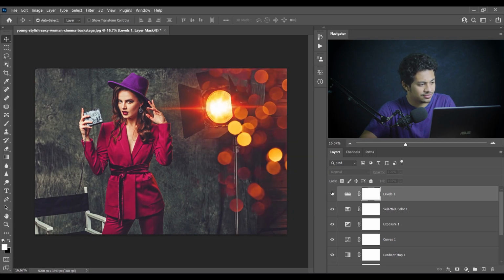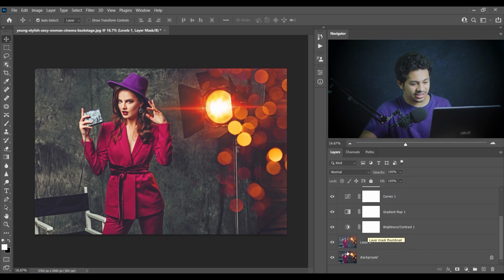Look at this. This was the before and this is after. I think the color grading is done. I think it's almost done. Look at this before and after overall. This was the before and this is after. Now look at this picture. It looks more colorful. It looks more powerful to me.